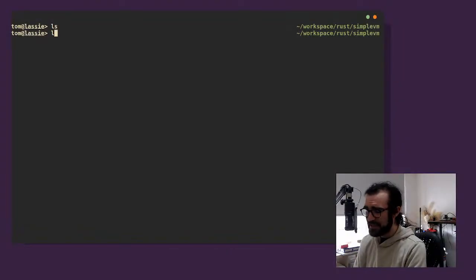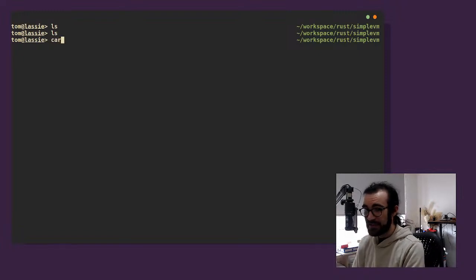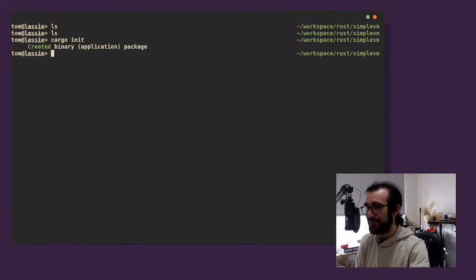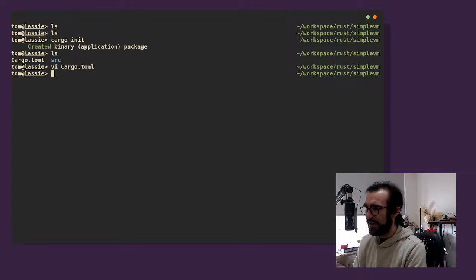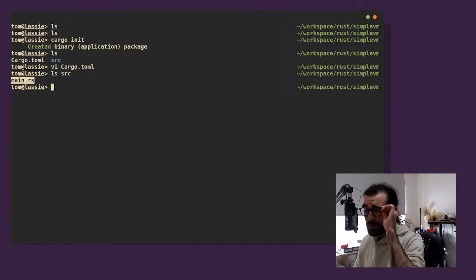Perfect. Okay, so let's write some Rust. Let's dive in. This is an empty folder. So the first thing we're going to do is a cargo init, and this isn't what I want. Straight off the bat, we're hitting something I don't want. So this is a binary application. If we look at Cargo.toml, if we look at the source file, we just have a main. We don't want a main, we want a lib.rs.